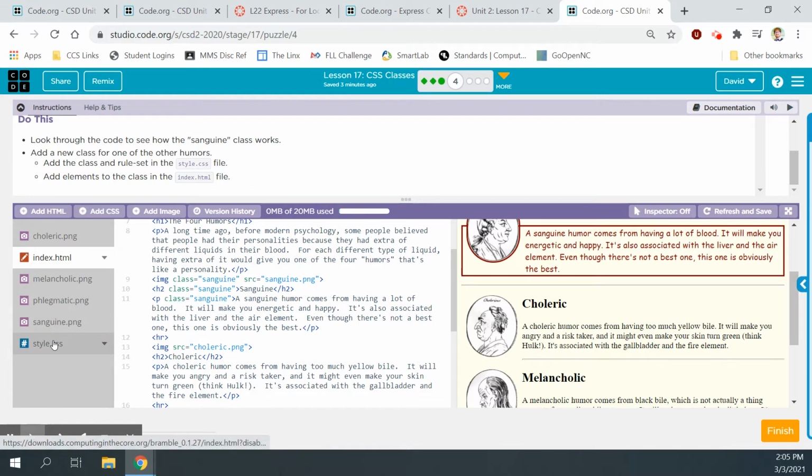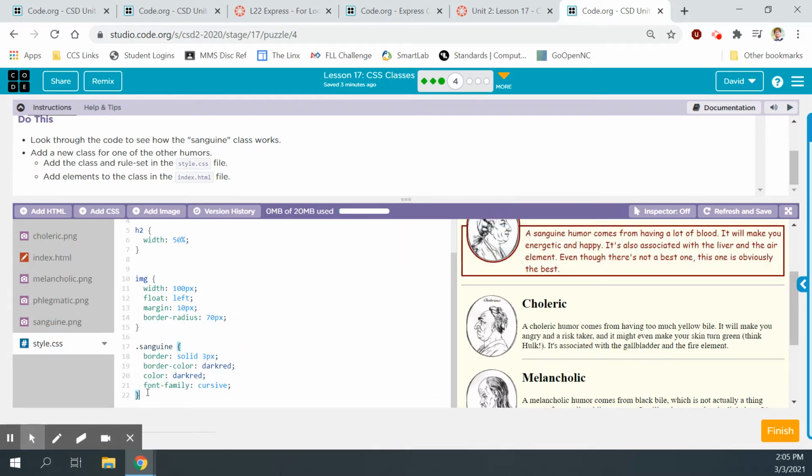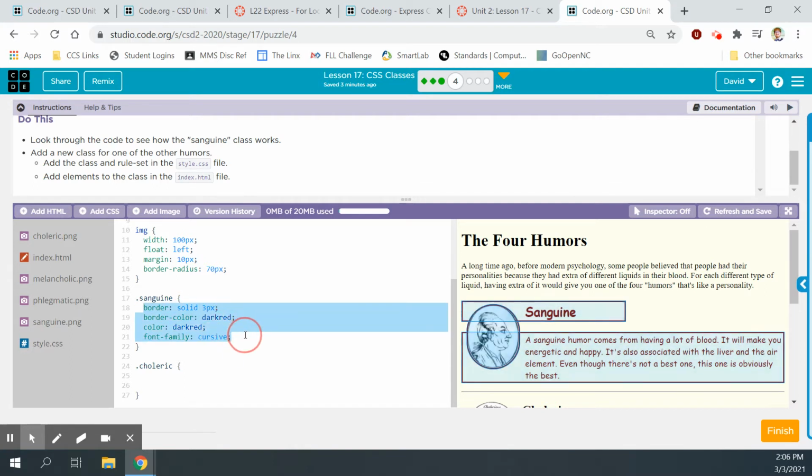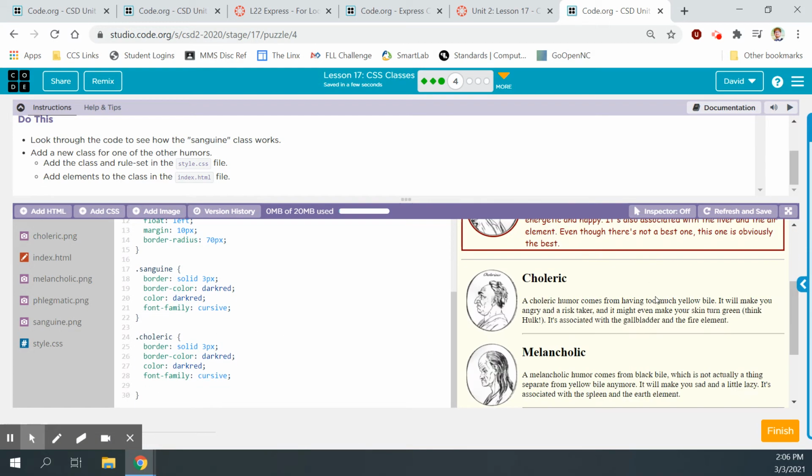So let's go over to the style sheet. Put your cursor at the end of line 22. After that end curly brace, enter down twice, dot choleric, space, and then put in your curly braces and leave some room in between by hitting your enter key so that you've got room to put your rule set in there. All right, so I'm going to just copy this. Control C to copy that after highlighting it, and Control V it right there.